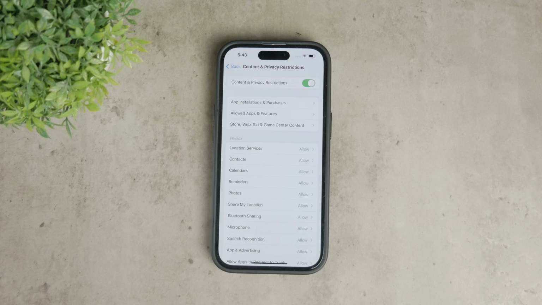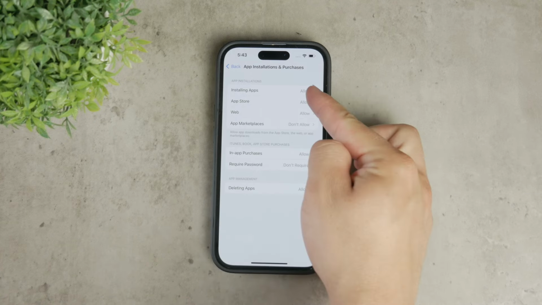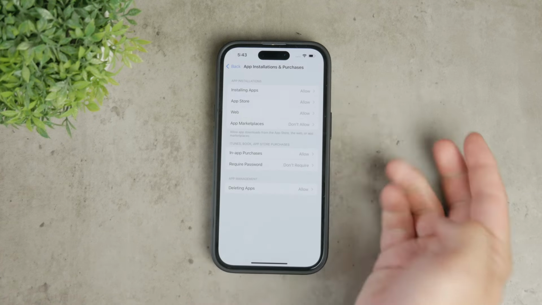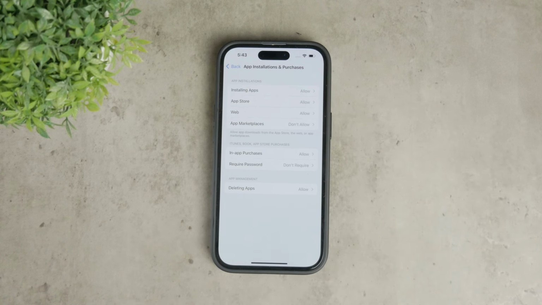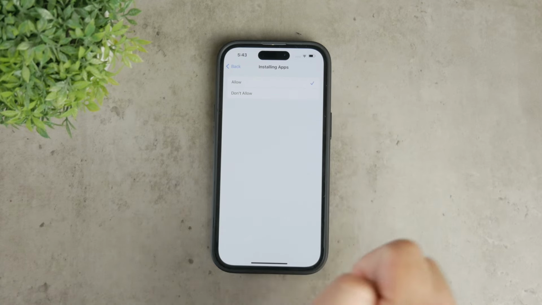Upon accessing the Content and Privacy Restrictions menu, you will be presented with different choices. The next thing to do is to select iTunes and App Store Purchases. There are a few choices such as installing apps, deleting apps, and in-app purchases. Touch Installing Apps and ensure it is set to Allow so that the App Store is accessible.